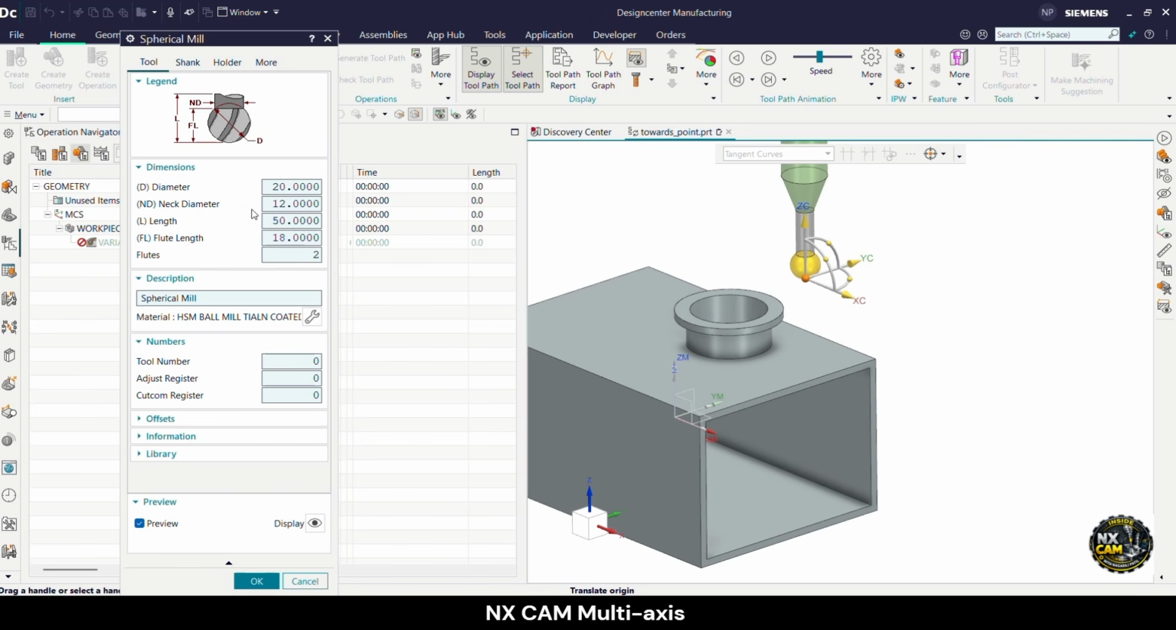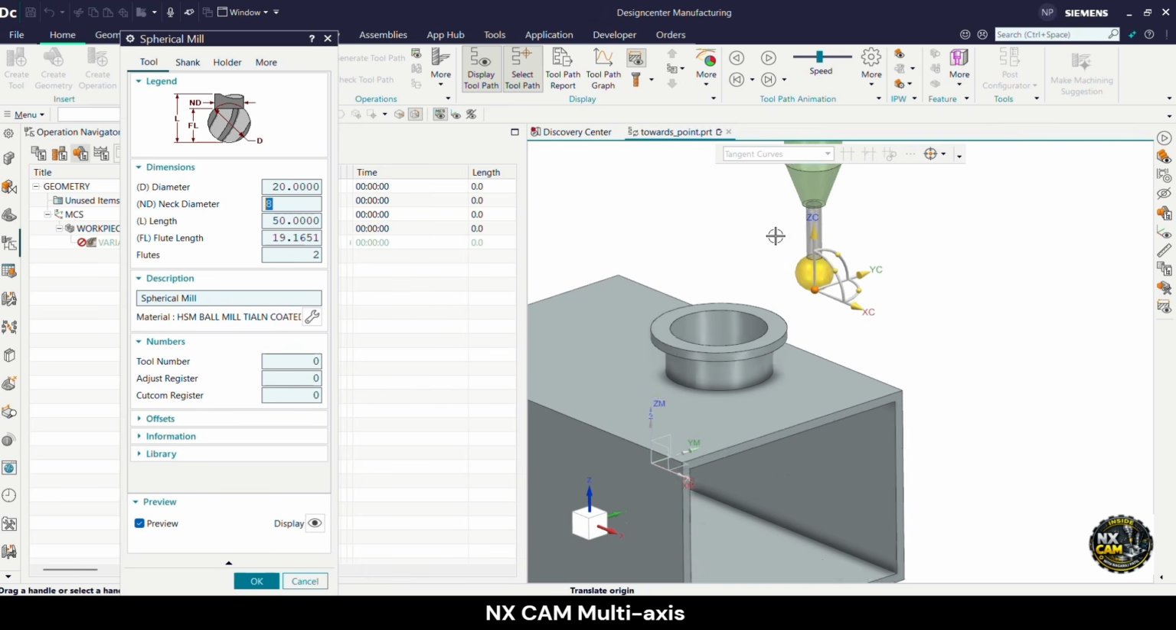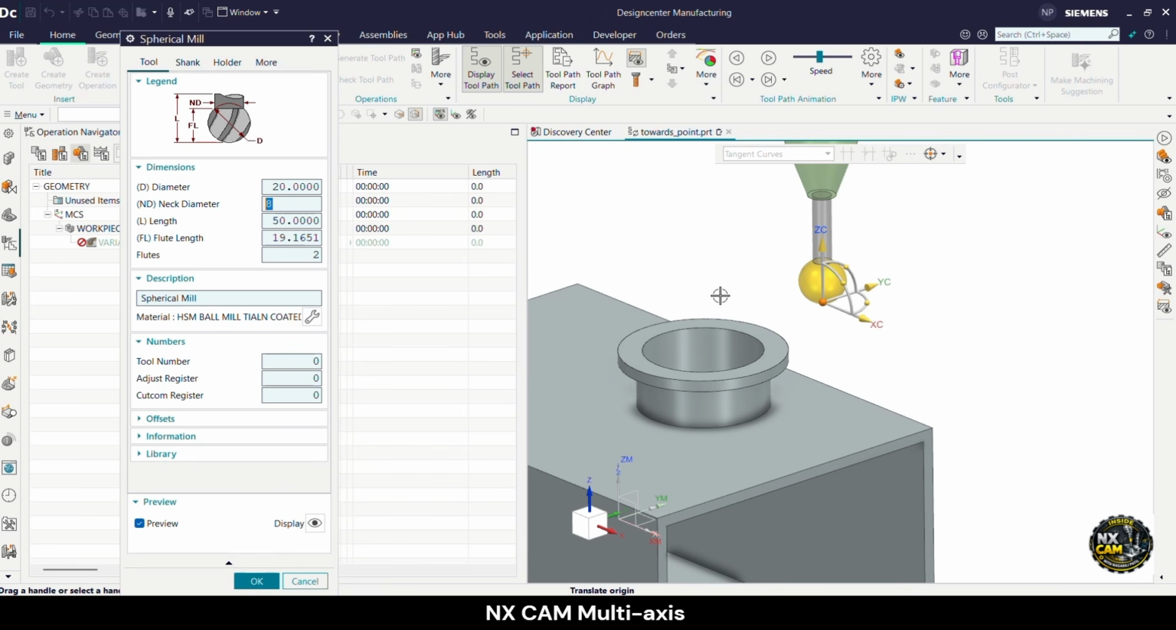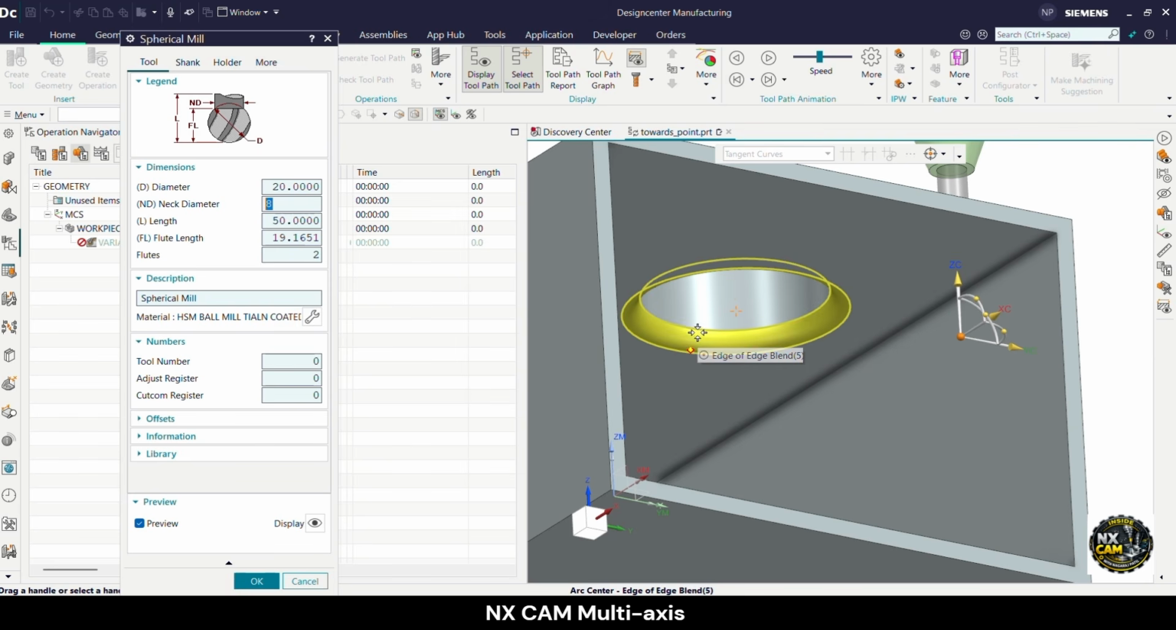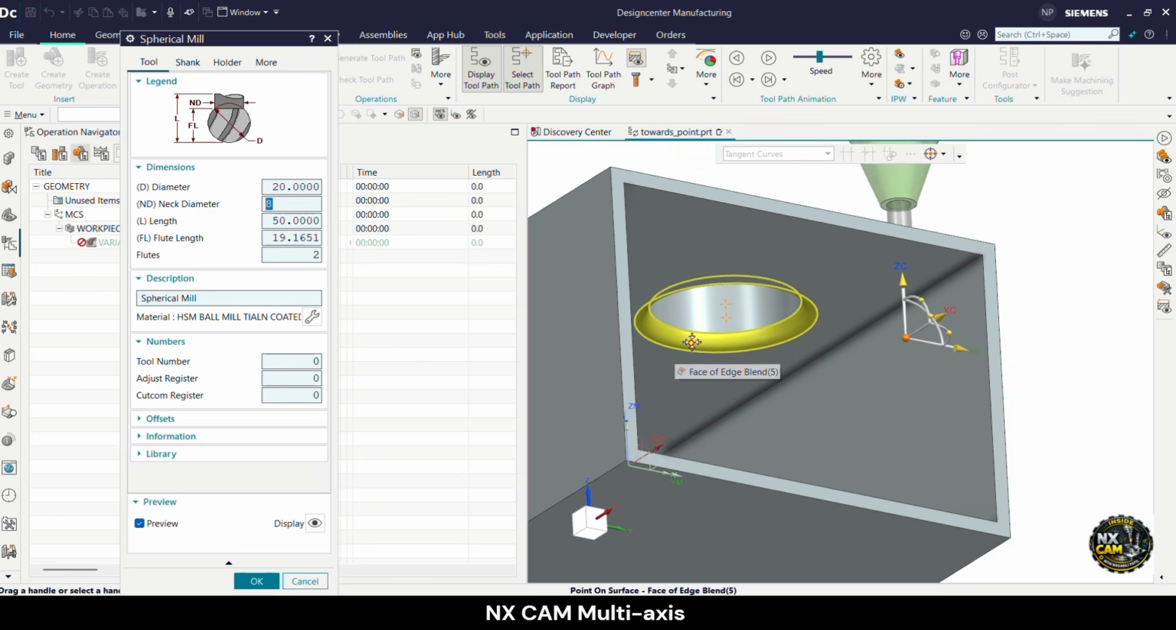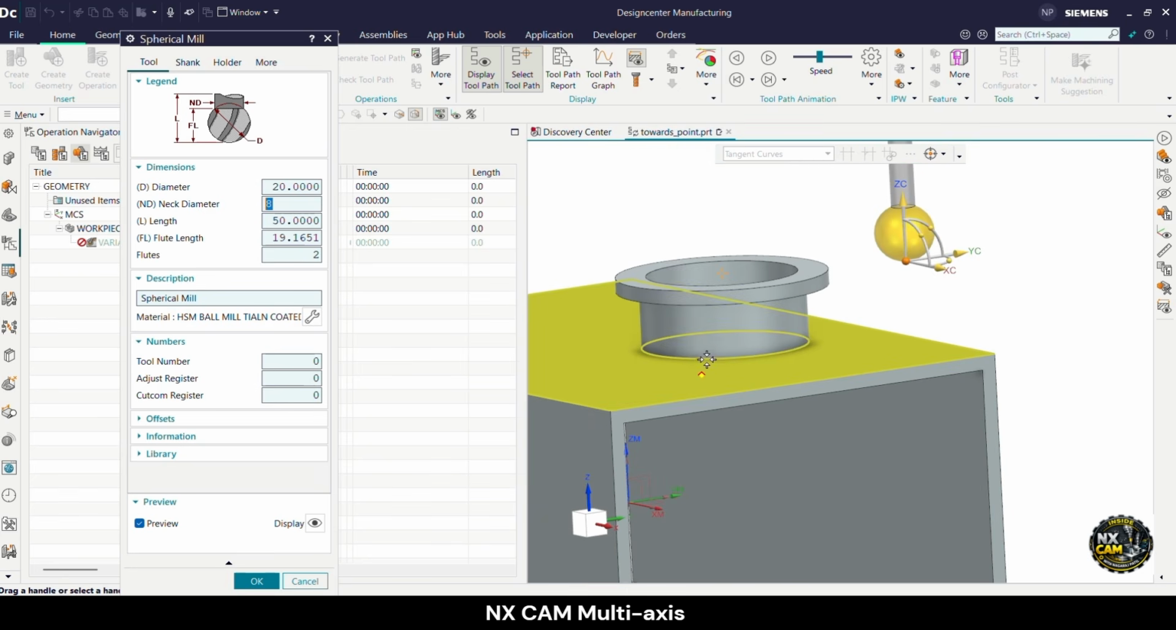Neck diameter I will reduce to 10. 8 is also available in the market. Whichever is available with you, you take that one. If you take a neck diameter more than 12, then what happens? This radius up to here it will not come. A certain distance it will go, it will machine, and this will remain as it is. So try to take a lesser neck diameter.